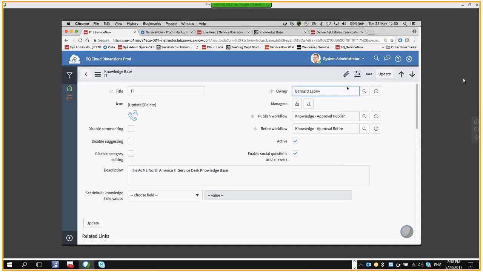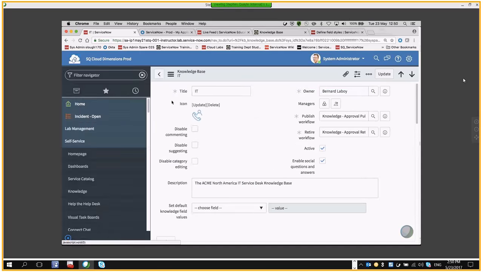All right, and I'm just drawing your attention to these 2 fields, publish workflow and retire workflow. Notice they are mandatory. That is at least in baseline. And we've got approval publish workflow called knowledge approval publish in the publish workflow, and knowledge approval retire in the retire workflow. How can we see where these are defined? Let's take a look. I'll first look at the workflow editor.